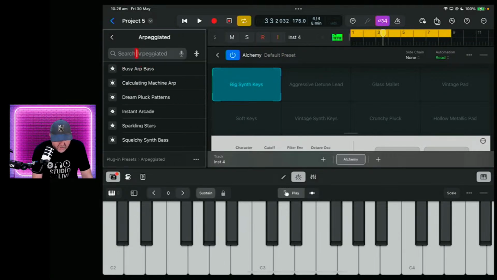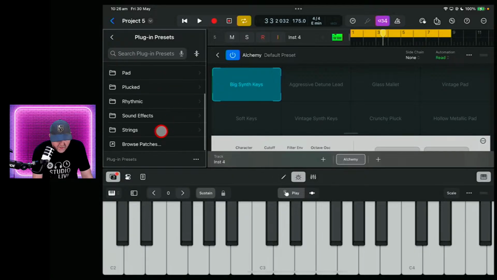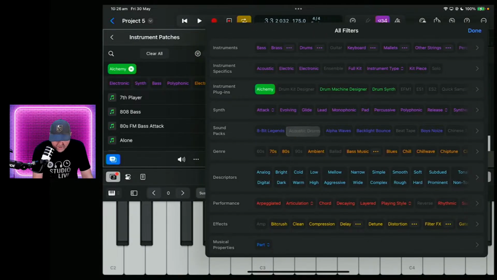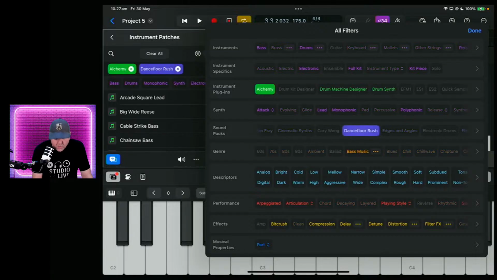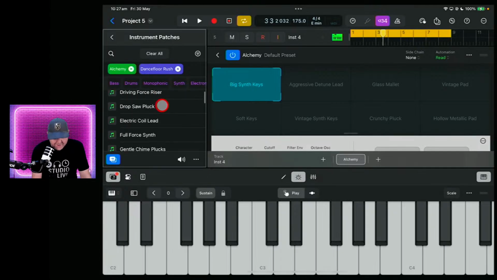How do we filter our Alchemy ones? Browse patches like that. Okay, Alchemy and sound packs. Dance Floor Rush. Boom. Okay, I remembered something. Hooray! Hail. I was going to say hail Satan, but I wouldn't say that.